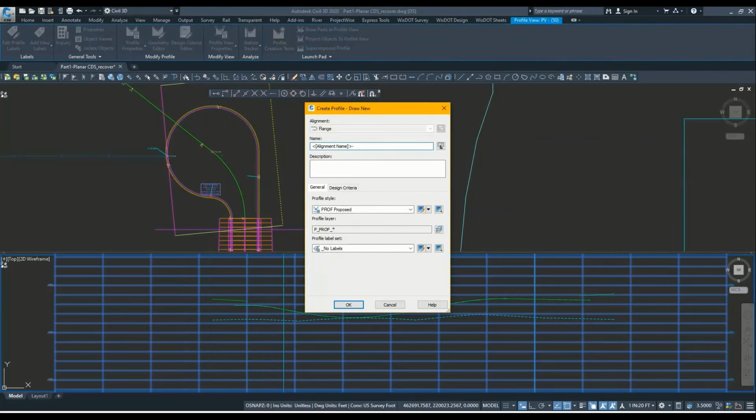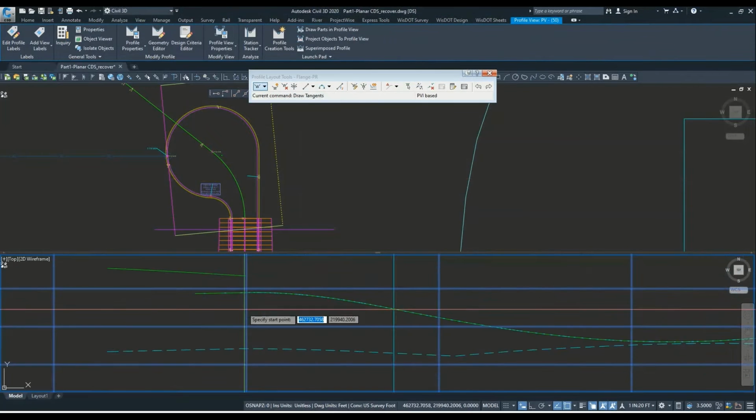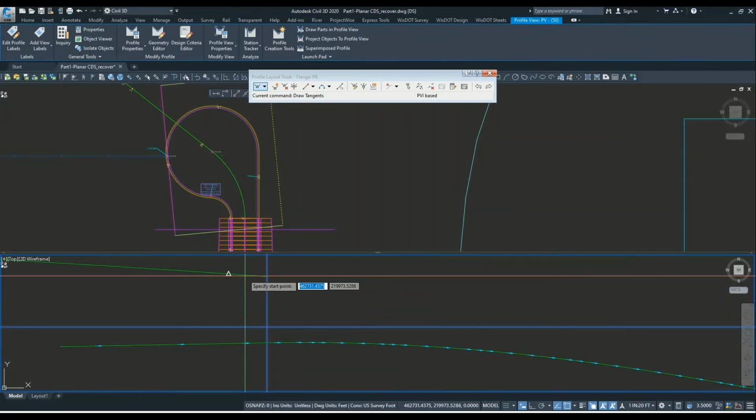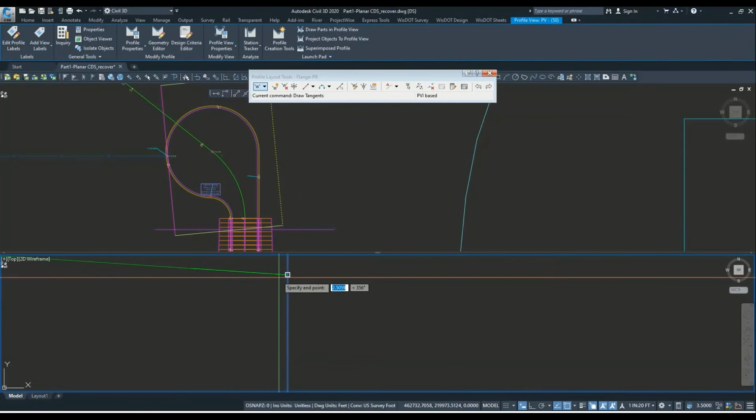And I'll go ahead and name this PR for proposed. I won't need any labels for now. Okay, and I'll be drawing the tangents. And I'll start at this point just so that I make sure that the corridor always has something to read from.